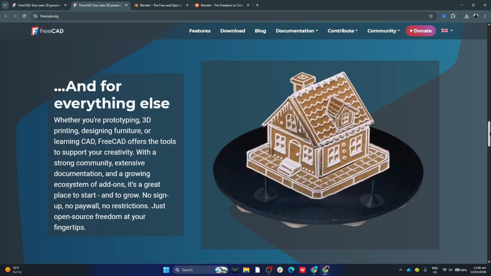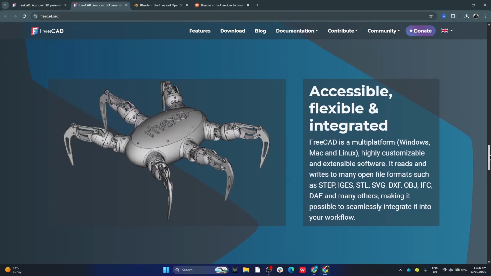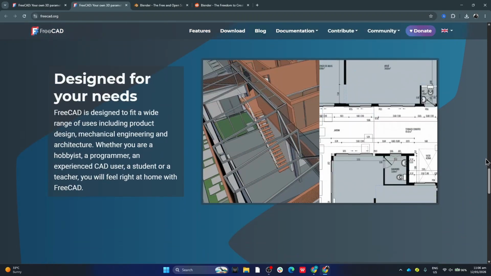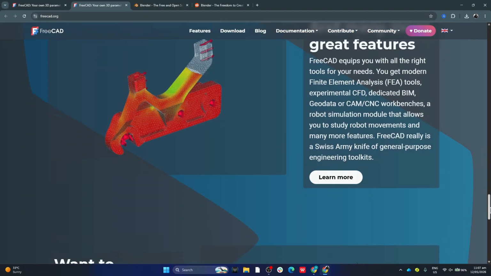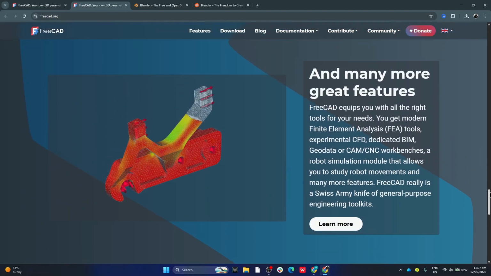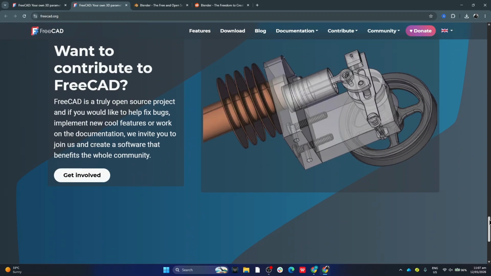Product overview. Let's start with FreeCAD. FreeCAD is built around precision. You're working with exact dimensions, constraints, and structured modeling. It's commonly used in engineering, architecture, mechanical parts, and anything that needs accuracy rather than artistic freedom. It uses a parametric workflow, which means you can go back and change values later and the model updates automatically. That's super powerful for technical work.